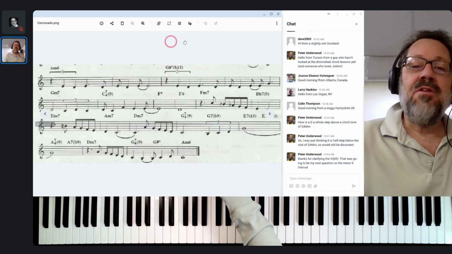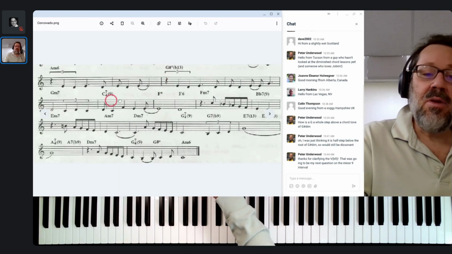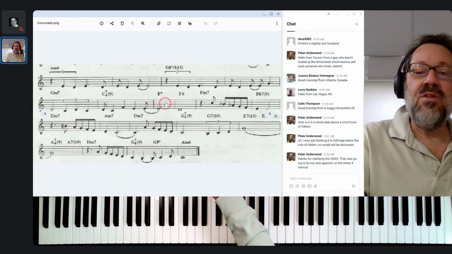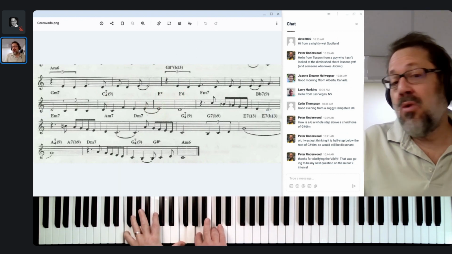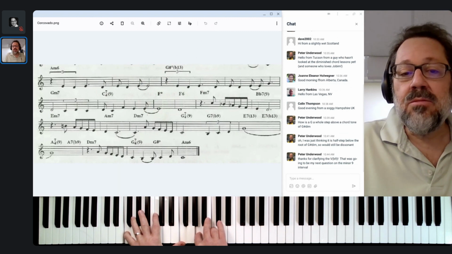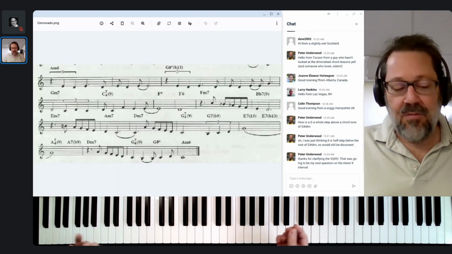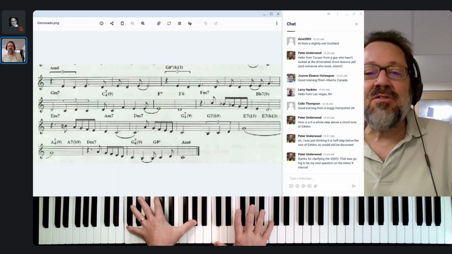So we have diminished chord resolving down a half step. We have diminished chord resolving to a major chord on the same root. Those are 2 of the 3 types of diminished chords. And then we have lots of other stuff.